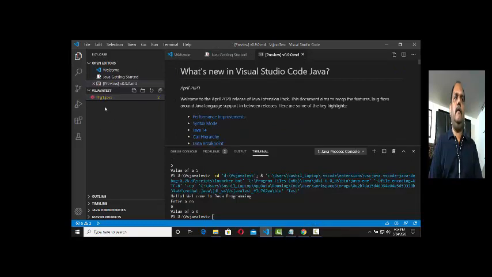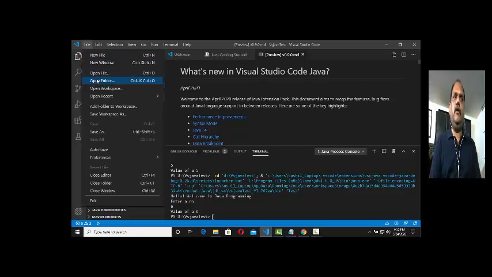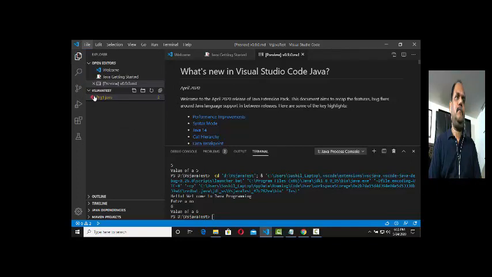So once you open that, while working with Visual Studio, you have to open the project first. Open the project in the sense that you have to open the folder first. So you can go to File, Open Folder. In any specific drive, you can create a new folder and open it. After that, here we are in the VS Java test folder, and you create the new file.